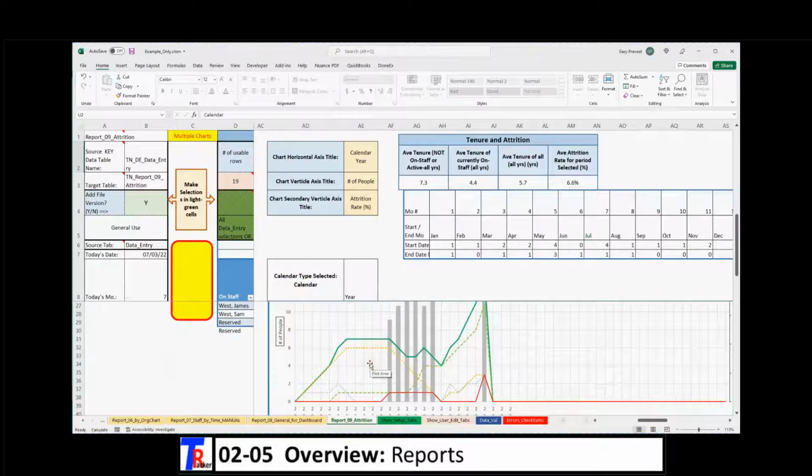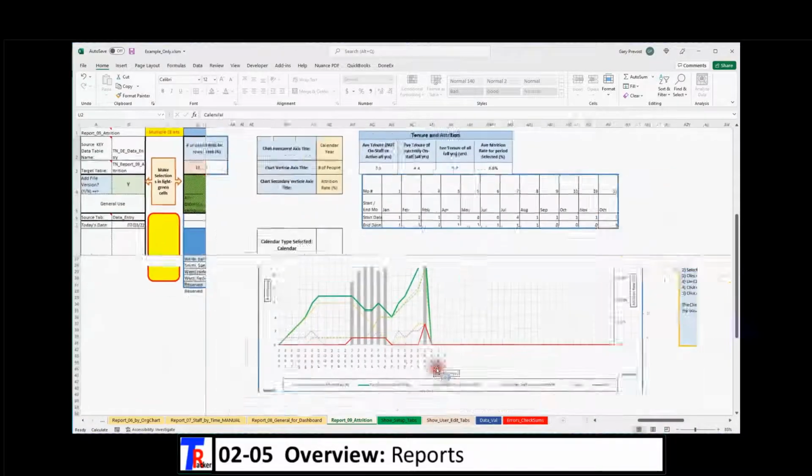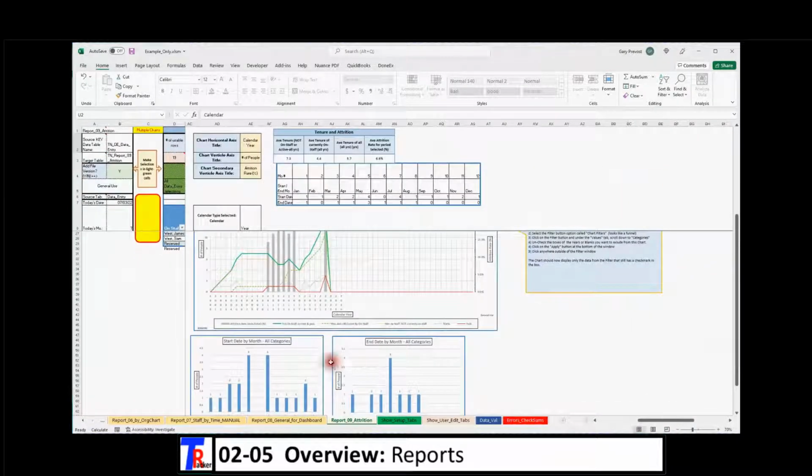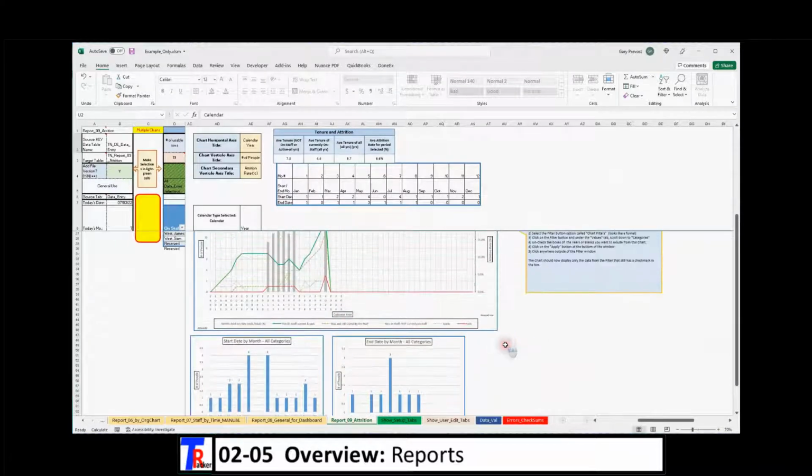The way you can see the entire chart is you can use the zoom feature at the bottom here. I'm using it in a slightly different way. And then in this particular tab, there's additional charts at the bottom. Again, these show up in the dashboard view.